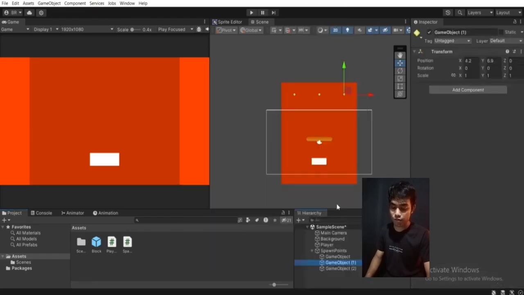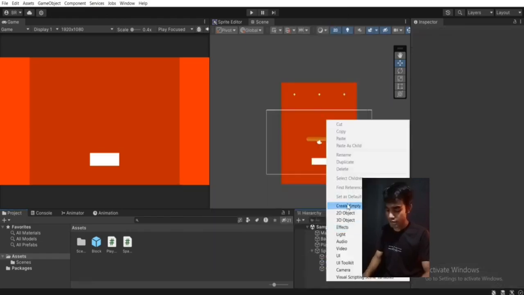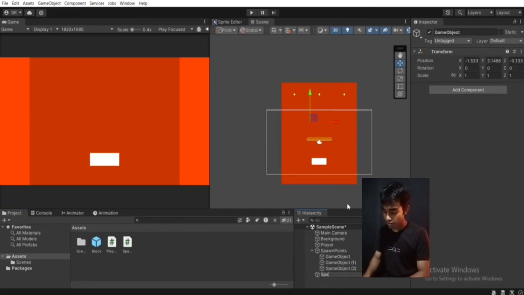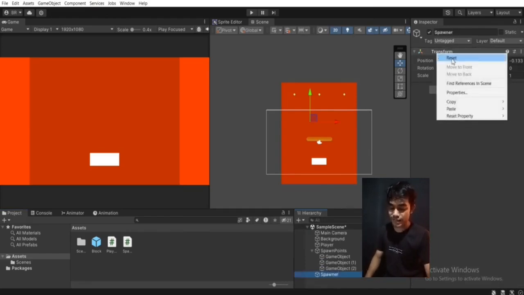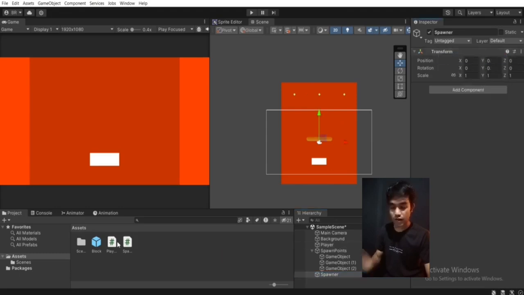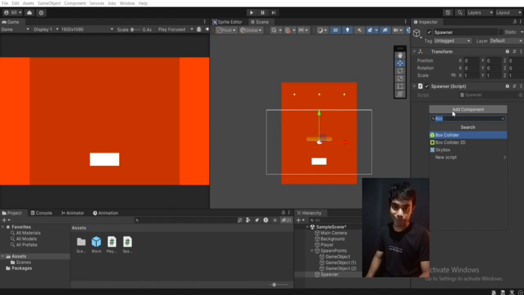Go over to hierarchy, right click, create empty game object. Let's call it something like spawner as well. Go over to transform, right click and reset it. I already created the script, so I'm going to select the script and drag it to the add component section, or click add component and find the script name by typing it.